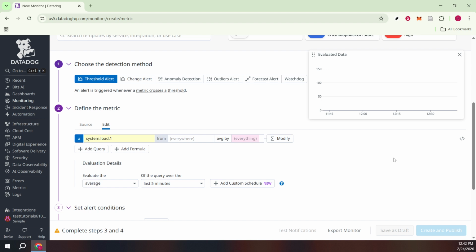Now define the metric. Search for the metric name and build your query. Scope it with tags to target exactly what matters, such as environment, service, region, or team. Choose aggregations that align with your objective. For example, average latency, P95, sum of errors, or max CPU. Keep the scope focused so the monitor stays actionable and doesn't mix unrelated sources.